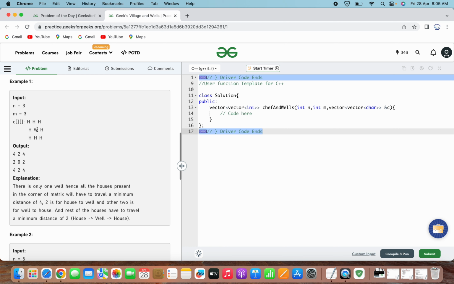So if we look at all the adjacent houses of the well, they need to travel just 2 distance. What that means is one distance from house to well and another distance from well to house. But all the corner houses need to travel 4 distances, and as it is given in the problem that any person can move only in 4 directions, up, left, right and down. So for this person, first he has to travel to this house, then from here he needs to take a turn.